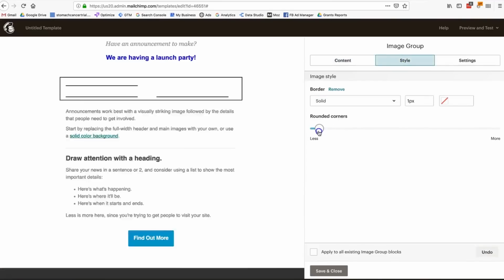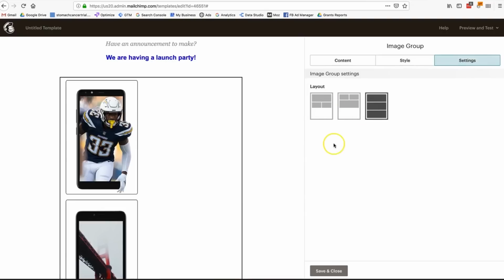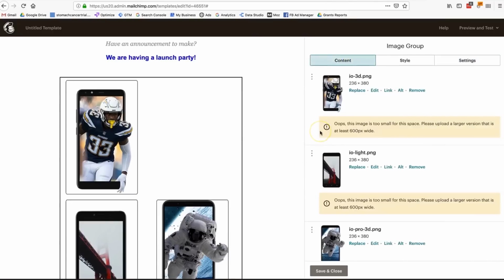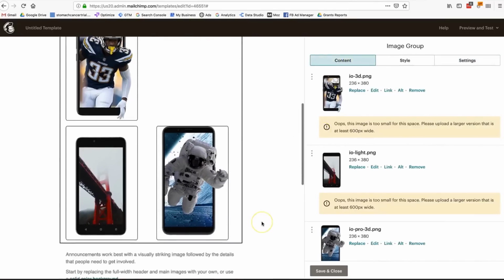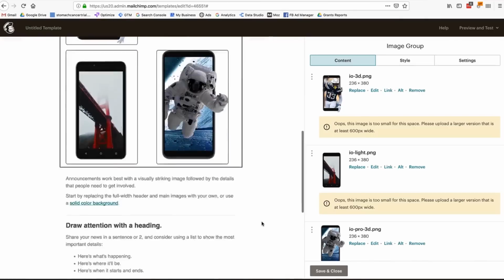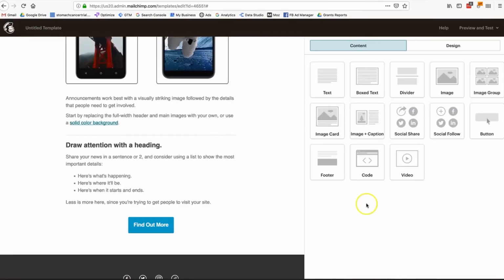Okay, I can go ahead and do rounded corners. Okay, settings. You can see how I can set it up so they're all vertical. I can do this. So I have a lot of flexibility in what I add to these particular templates. Okay, this is again just the announcement template. And so now I'm going to click Save and Close.